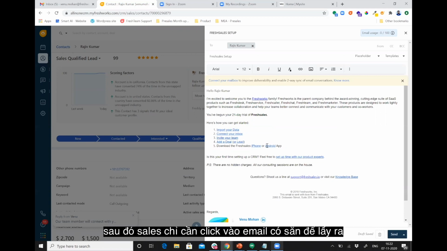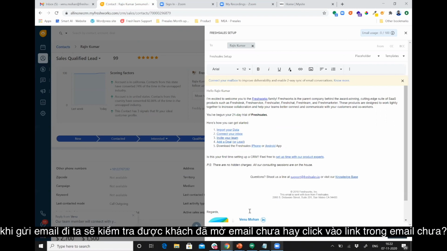And the major value added benefit here is that you can also track the email metrics, whether the customer has opened your email or clicked your email, and whether the email is delivered or bounced. All these metrics are captured against each and every email triggered from Freshworks CRM.